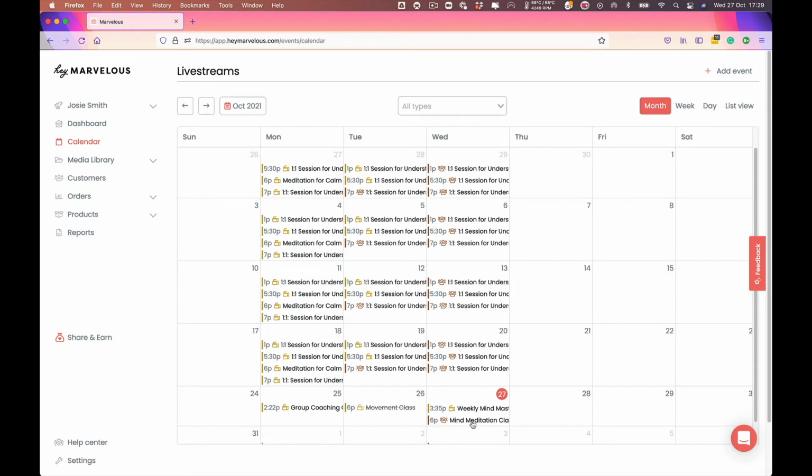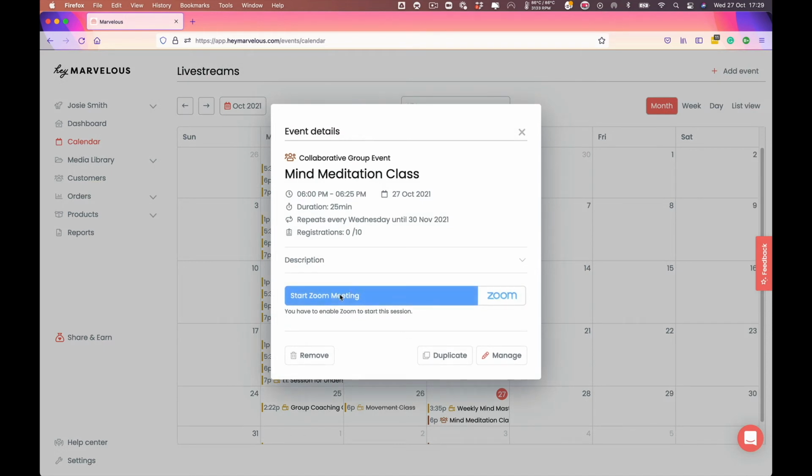As a teacher, when you want to start the event, you click on the event, and then you would click Start Zoom Meeting or Start Broadcast. If you're using Zoom, then when you click Start Zoom Meeting, it will automatically open up the Zoom application. Depending on how you have set up your Zoom, then it will either automatically start recording, or you'll have to click record while you're in Zoom. When you're done, you end the Zoom session and come back to this page and click Stop Meeting.